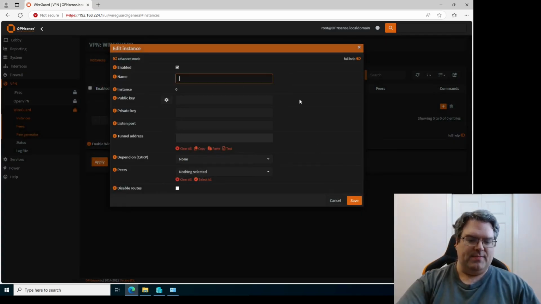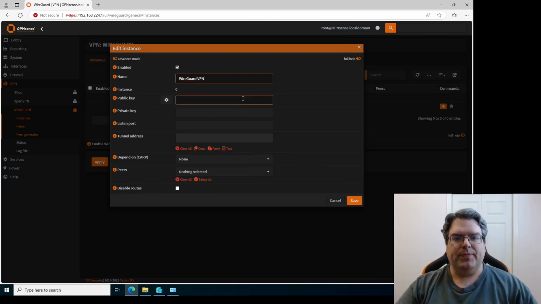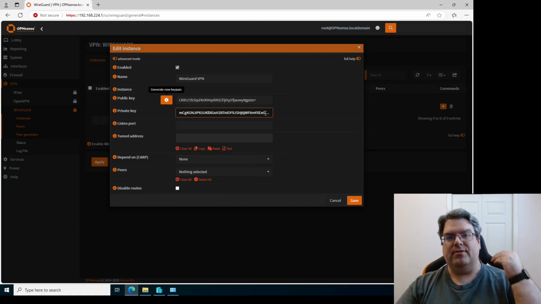I'm going to call this my WireGuard VPN. Instance 0 is fine. I'm just going to click that to create a key pair. This is a key point of the key pairs. There's a private half and a public half. Everything in WireGuard is using a key pair. The public half goes to the remote system. The private half stays yours.